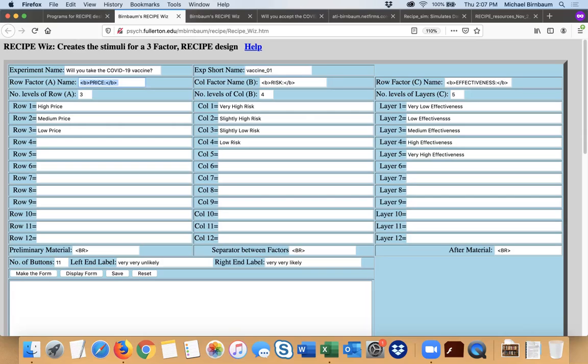And then you can go through and enter the names of the factors. The three factors are sometimes called factor A, B, and C, or they might be called row, column, and layer. So we'll call them A, B, and C, or you get to call them the names for your particular experiment. In this case, price, and price is going to appear in bold. So you can enter HTML directly in here to change how it's displayed.